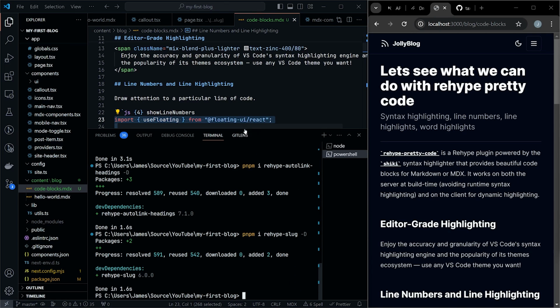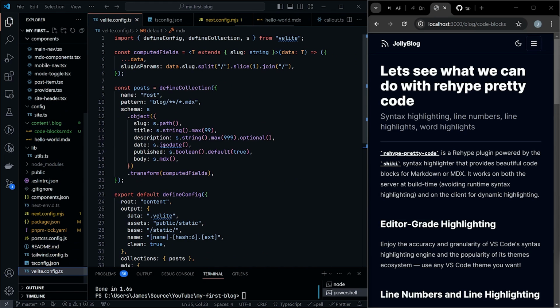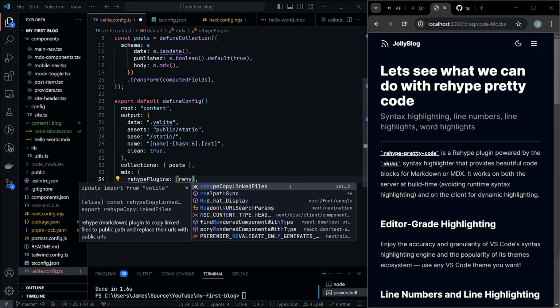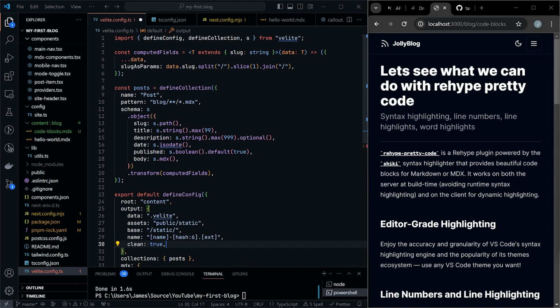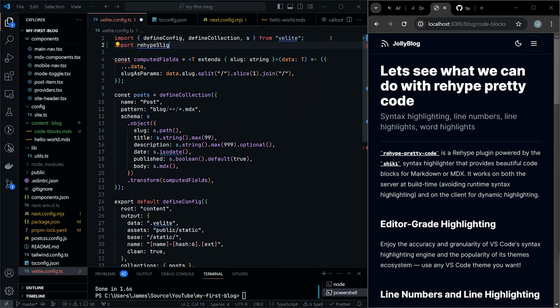With them installed, we're going to configure our Velite to actually use these. So we're going to go down to the Velite config here. We'll go down to where we had that rehype plugins array earlier. And what we're going to do in this array is first we're just going to add rehype slug. So you're going to do rehype slug. And we'll go to the top and import rehype slug. Come up here, underneath this, what we're going to do is first import rehype slug.